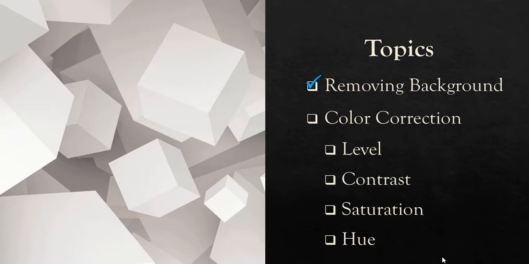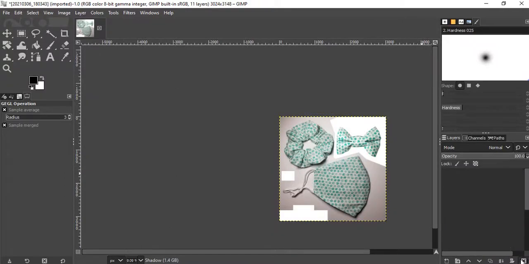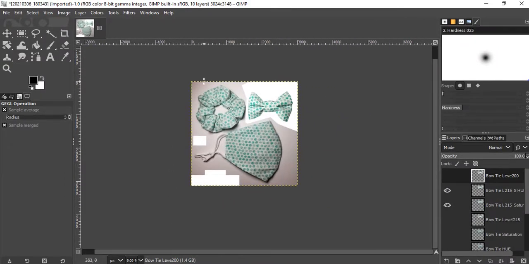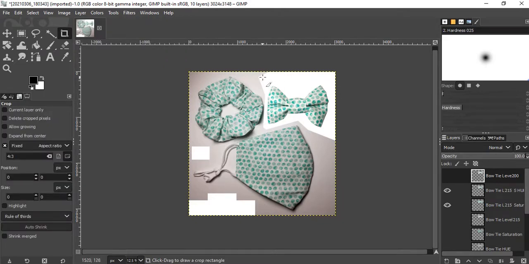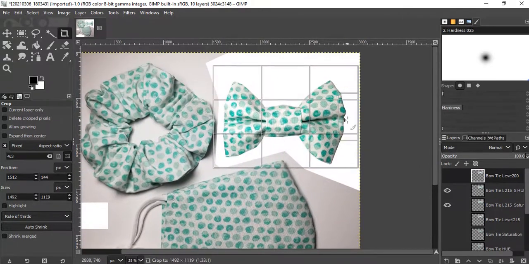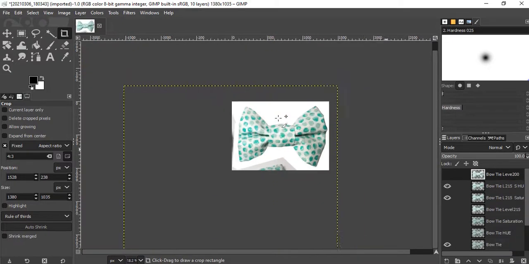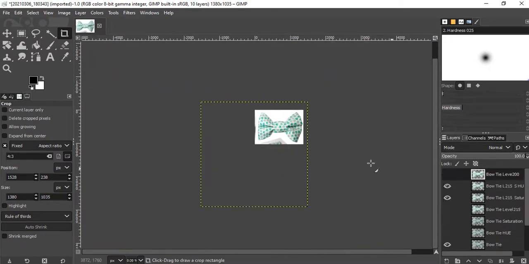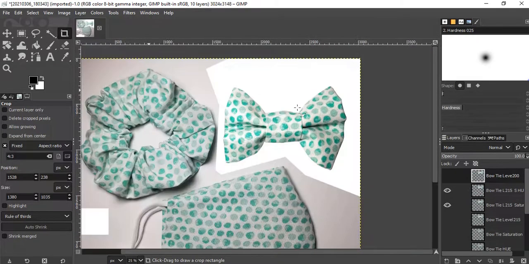Okay, so with this we saw how to remove background, how to correct color using levels, contrast, saturation, and hue. So you have a lot of tools here. The final thing is dimension. Okay, so this picture here has some proportion. This option here to crop is the same one that we use in different software like on Windows. If you select just that, if you select like here and press enter, it can delete everything else. You have just the bow tie, okay? And if you export this, you have just the bow tie, okay?